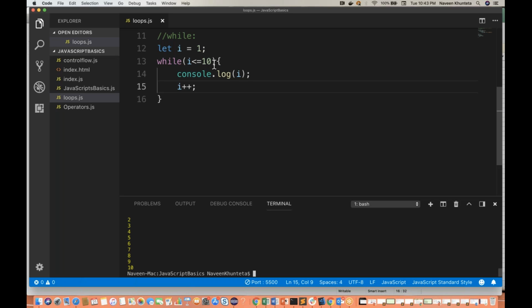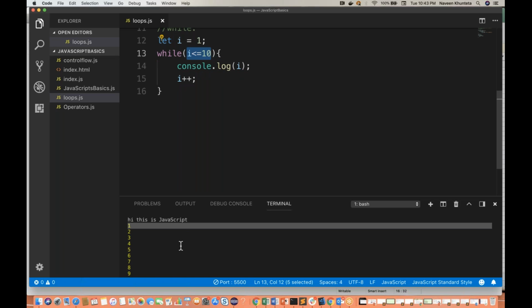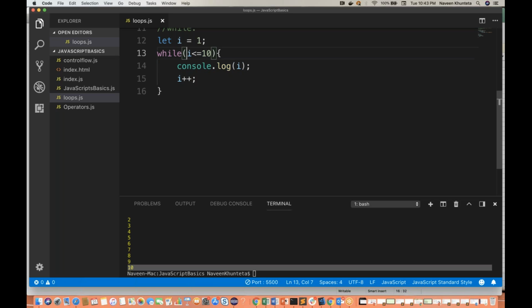So what is the mechanism? I equal to 1 first time, it will check 1 less than or equal to 10, yes, the condition is satisfied. If the condition is satisfied, guys, it will print the value 1, and then increase the value of I by 1, so I will become 2 just because of this line. Then 2 less than or equal to 10, yes, the condition is again satisfied, it will print 2 like that, and will print the entire series up to 10. After printing 10, I will become 11. So 11 less than or equal to 10, no, the condition is not satisfied. It will come out of the while loop.